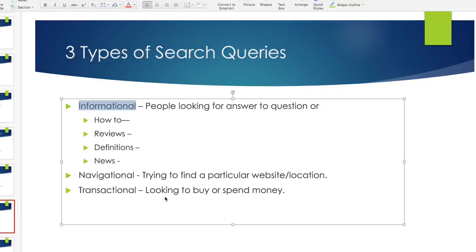Or it might be for an e-commerce store, like buying shoes online, or buying a specific pair of shoes online. Those are transactional. So what we're going to be focusing on is transactional and also informational. Informational is really important because you have more control over that, because you have more creativity in terms of what content you can create, and you can target more keywords.